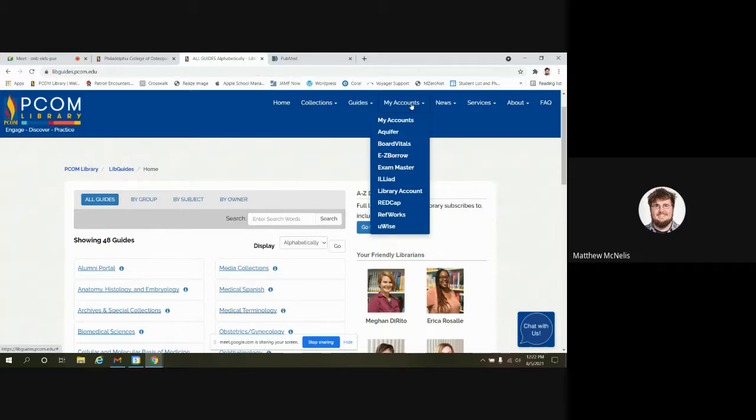There are a handful of resources and services, though, that we offer that you need to make a separate account for. And those are all located under My Accounts, which is right up here. Whether that be Aquifer, Board Vitals, and Exam Master, so more board prep and curriculum based, to our interlibrary loan services. So if our library does not have a resource that you are looking for, you can request it via Easy Borrow or Iliad from other libraries, and we'll get a hold of it for you.